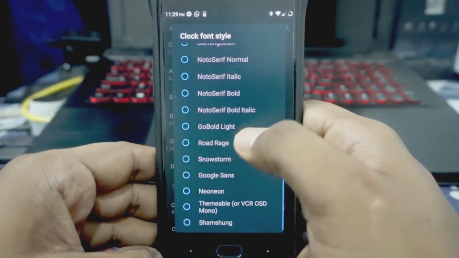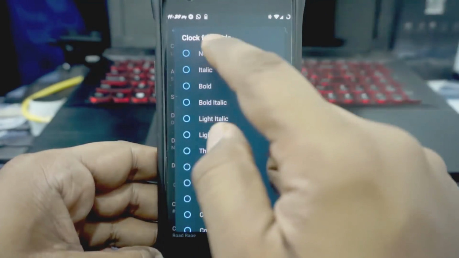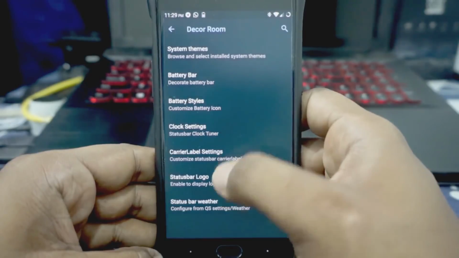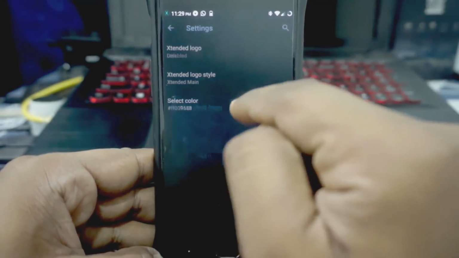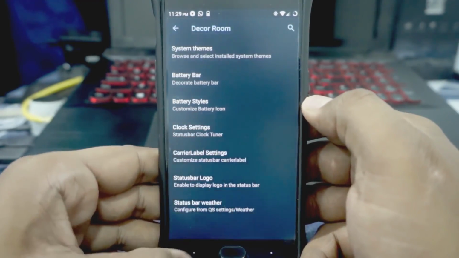And this one does have a lot of great fonts. You can see Road Rage is one of my favorite fonts. It is there and I really do like that. Apart from that, carrier label settings can be customized. A status bar logo can be enabled if you are a baller and you want the X on your status bar, you can customize that. Status bar weather is also available, which you can customize, pretty cool.